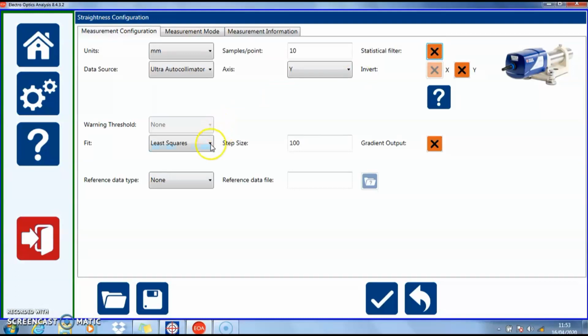There's also the ability to choose the type of line which will be fitted to the results of the straightness, either a least squares, an end zero, which means either end will be the 0 point, minimum zone, two parallel lines a minimum distance apart, or just straight from the instrument itself with no line fitted. In this instance we'll use a least squares.